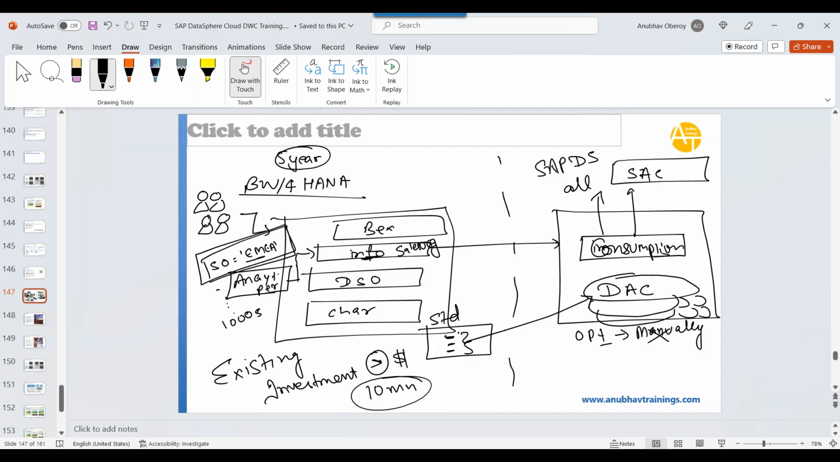So what I did in my demo, first I ran that T code. I gave my user, I gave my info provider name. The system created an entry in a standard SAP table in BW.